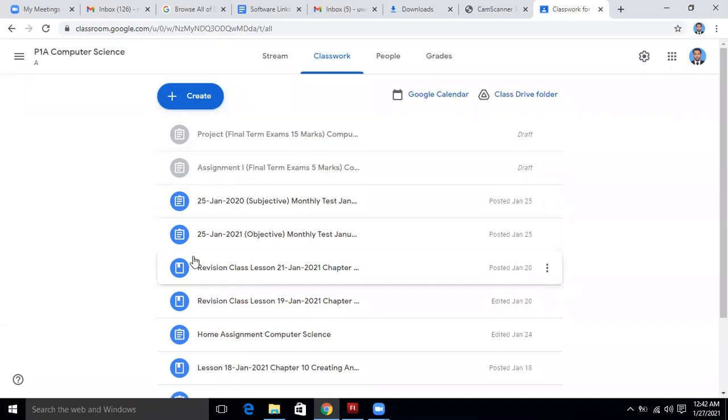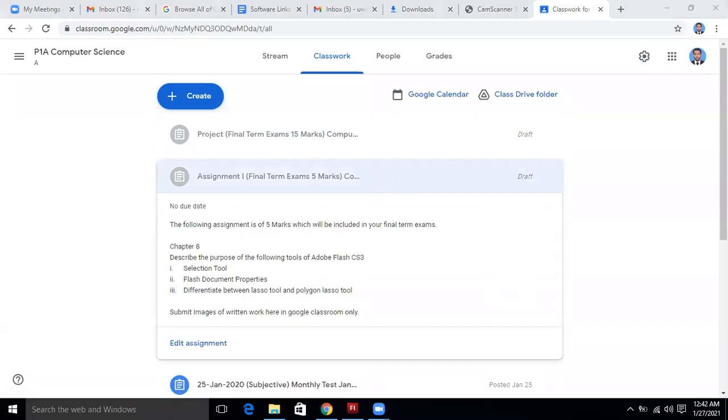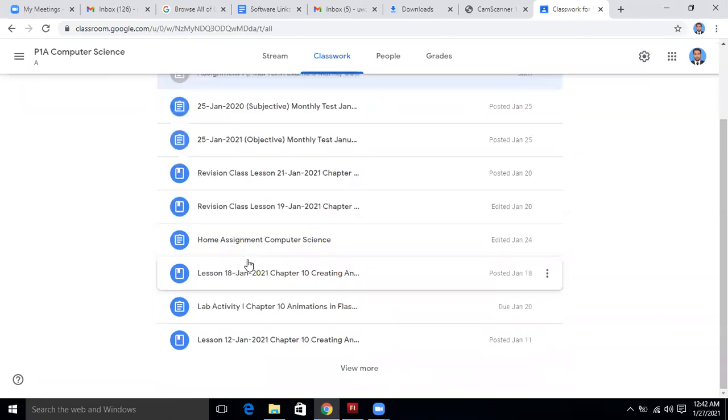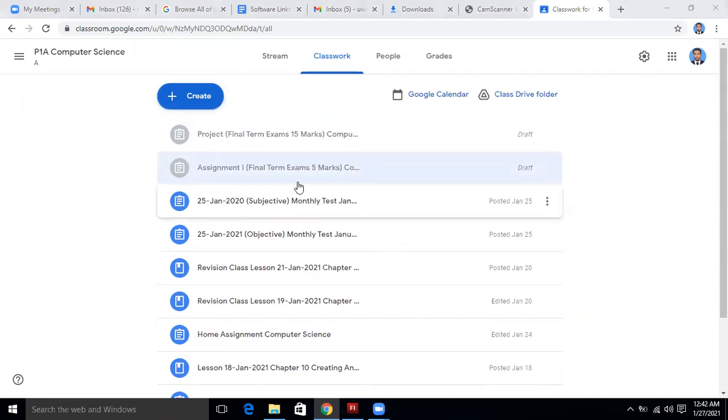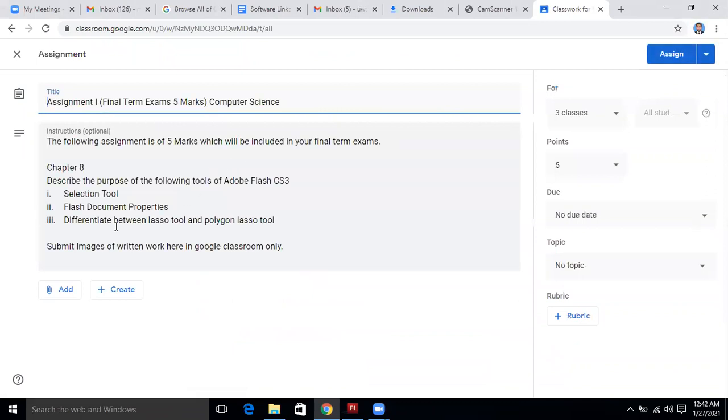Every assignment will have 5 marks. There will be 4 that I am going to give you, although I have given you some other assignments before as well, but these were not for the marks for the final exams. Okay, these were basically the general assignments. So this is the assignment that I am going to upload right now.